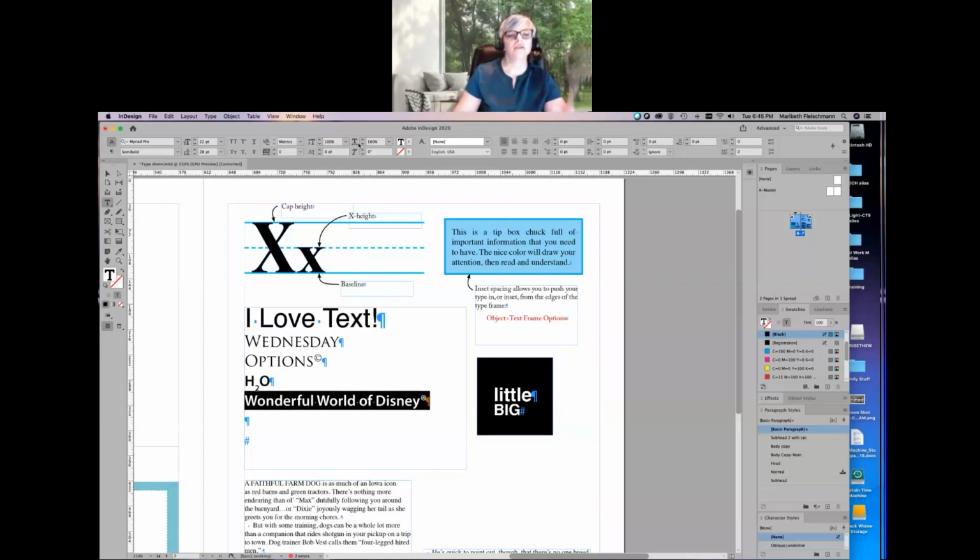Next to that, to the right of it, we have a T with an arrow going left and right. That is horizontal scale for type. This will make things wider or narrower without changing anything about the height. Now, as I said, you can overdo this.